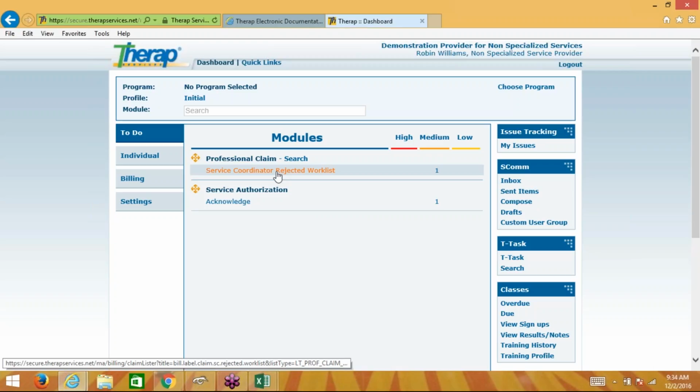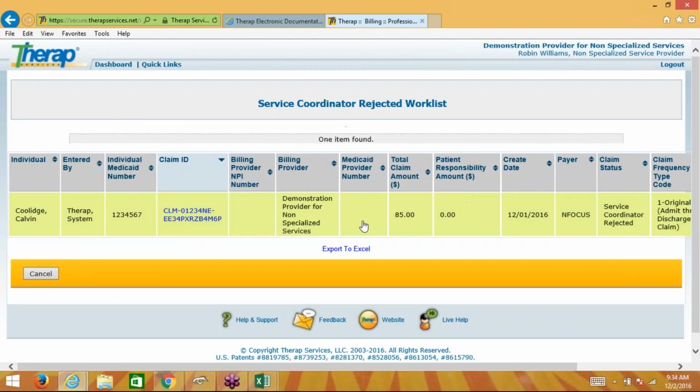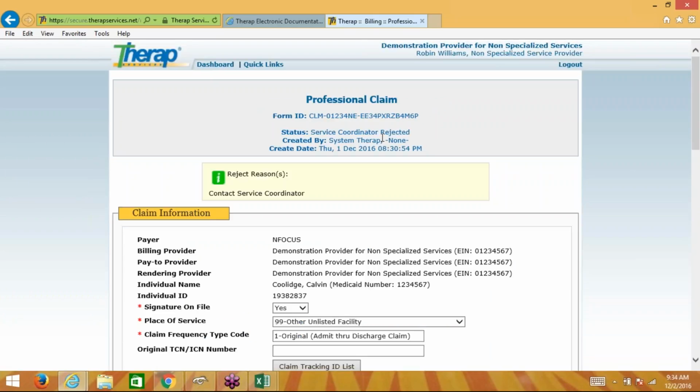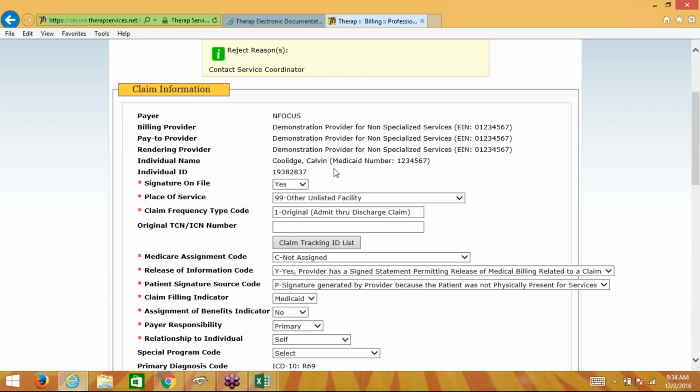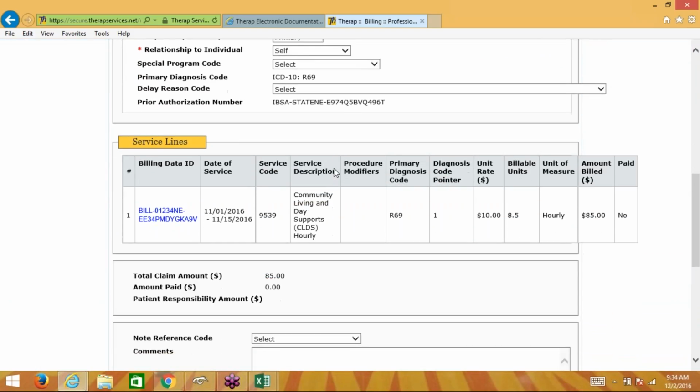Here, the rejected list, I click here. Here's the claim. You can click anywhere on this row, and it will take you to the professional claim. So in the claim, it's got some information, who's the individual. But really what's important is this service line. This is going to give you all the information that you really need. These are the dates of service. So this is the 2 weeks in November for this service. This is how many hours that I billed. So let's say I billed a half an hour over what I was supposed to. So it's 8.5 hours. We should have only billed for 8.